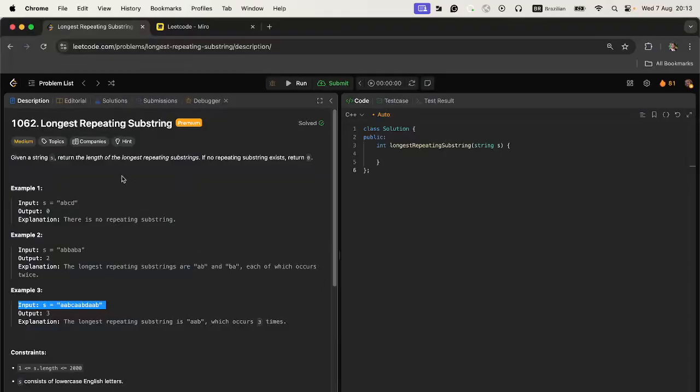Hello, we're going to solve this problem. Leetcode 1062, longest repeating substring. Given a string S, return the length of the longest repeating substrings. If no repeating substring exists, return 0.